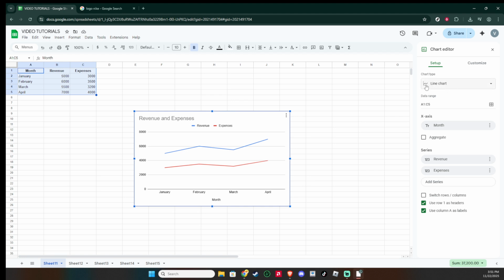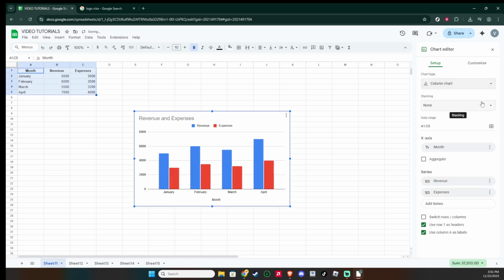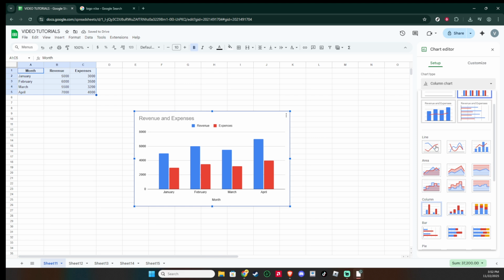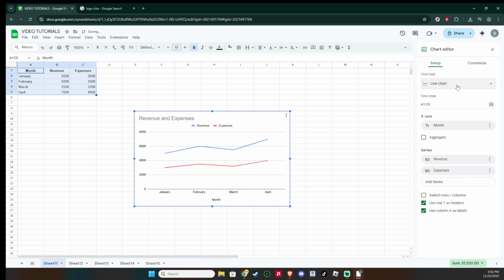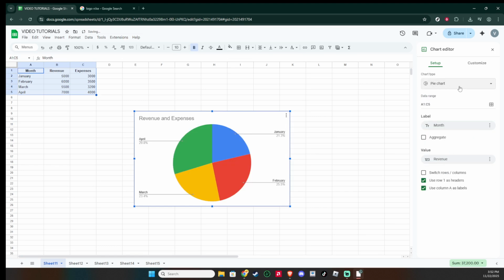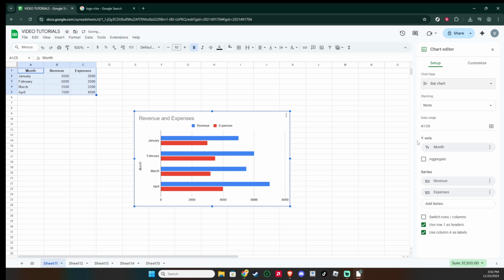Under the Setup tab, look for Chart Type. This is where you choose the type of graph that best represents your data. Column charts are great for comparing categories side by side. Line charts work well for trends over time. Pie charts show parts of a whole, but they're best with just a few categories. If you're not sure, try a couple of types and see which one makes your data easiest to understand.